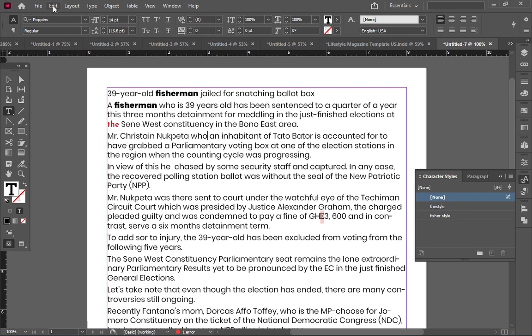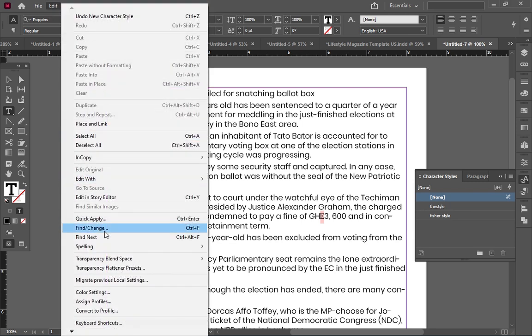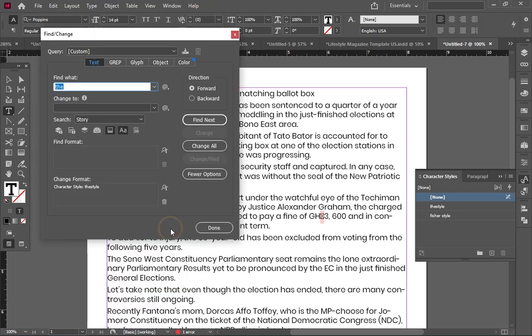Let's go to Edit and then go to Find/Change, then click OK. Now what do you want to find? You want to find "the." You click there over here, and we are not changing it to anything else, like "these" or "they." We really want to change the style. So we are searching the whole story. Yes, the whole story.